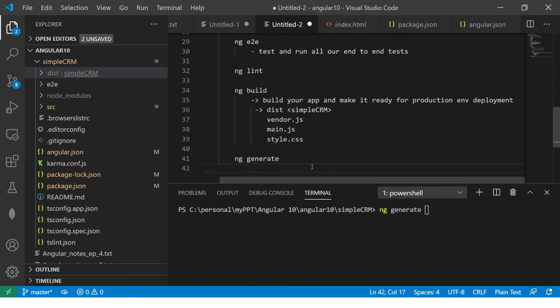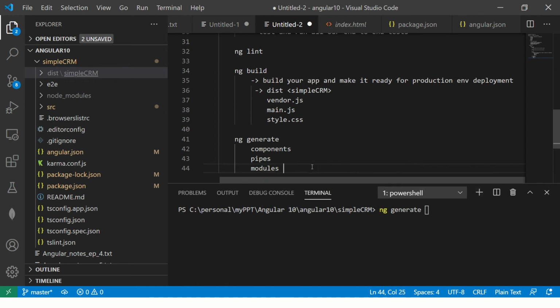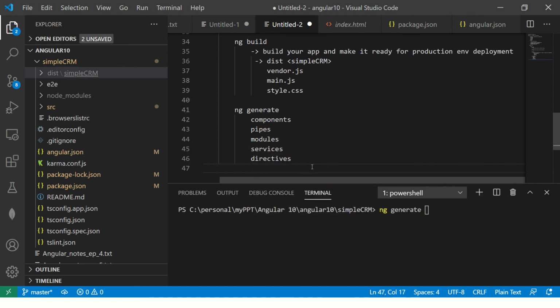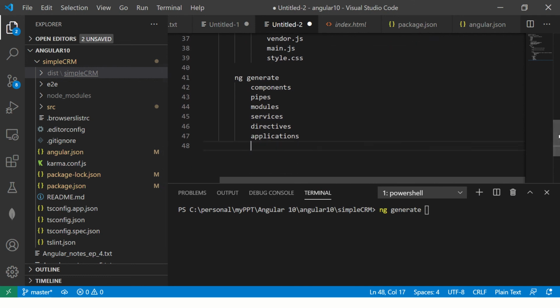Let me show you that. So we can generate components, pipes, modules, services, directives, and applications. We can use this for everything, and as we progress, I'll show you all of that.